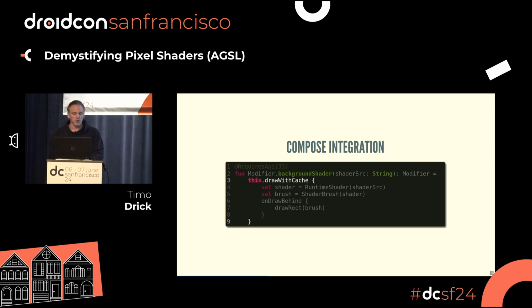Then we use the normal draw with cache operation. You can also use other draw API functions. And then here's the magic. So in line 4, you see we create an instance of the runtime shader, and this will get the shader code and compiles it. And then we create out of this a brush. There's this function shader brush. And then you can use this brush in your own draw behind method. And for example, draw a rect. This will then draw the rect on the maximum size, or available size, of the canvas.